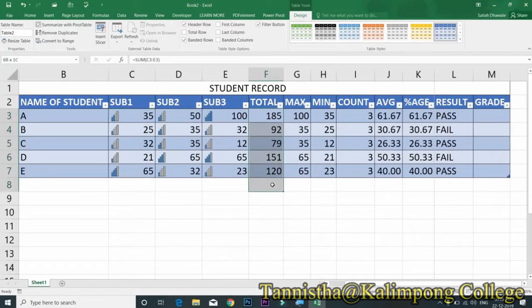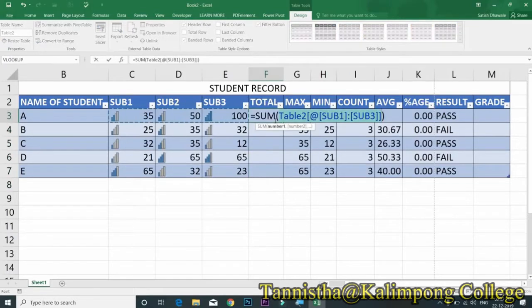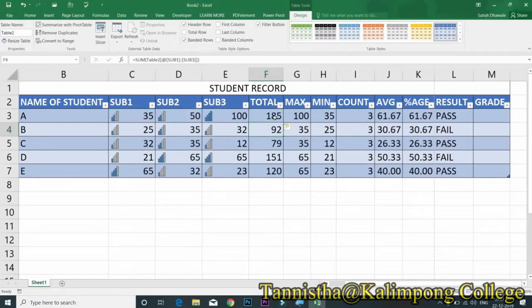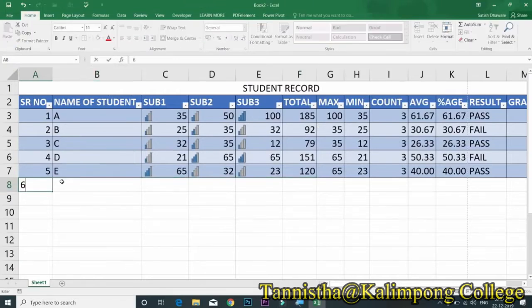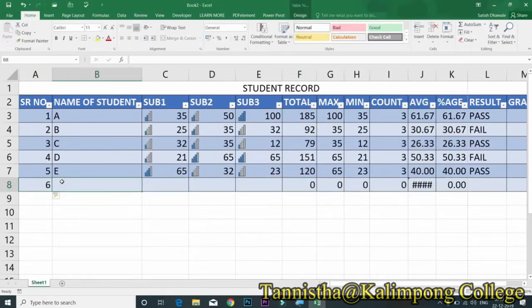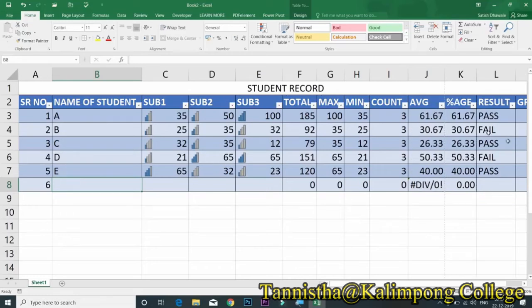Presently, we are removing the data of total column. We are writing the formula of sum and pressing enter. So it is showing the sum of other cells. But we don't have to apply drag process to get the addition done. Now, if you add 6 in serial number column, you won't have to give any formula. Just go on putting the marks. So this is the main benefit of using a table in Excel.